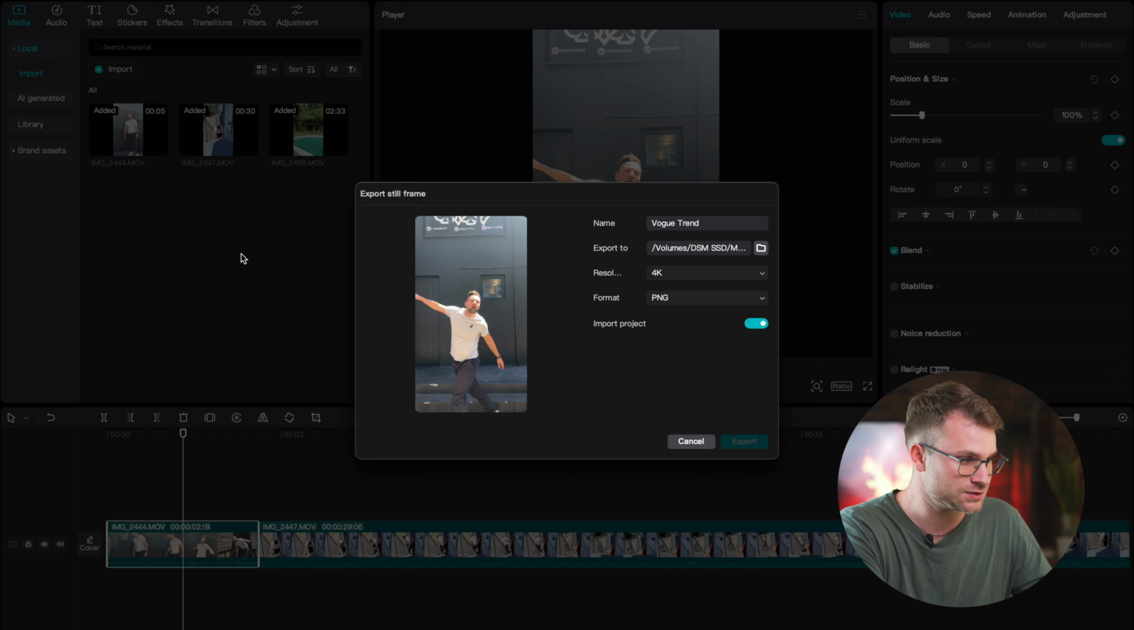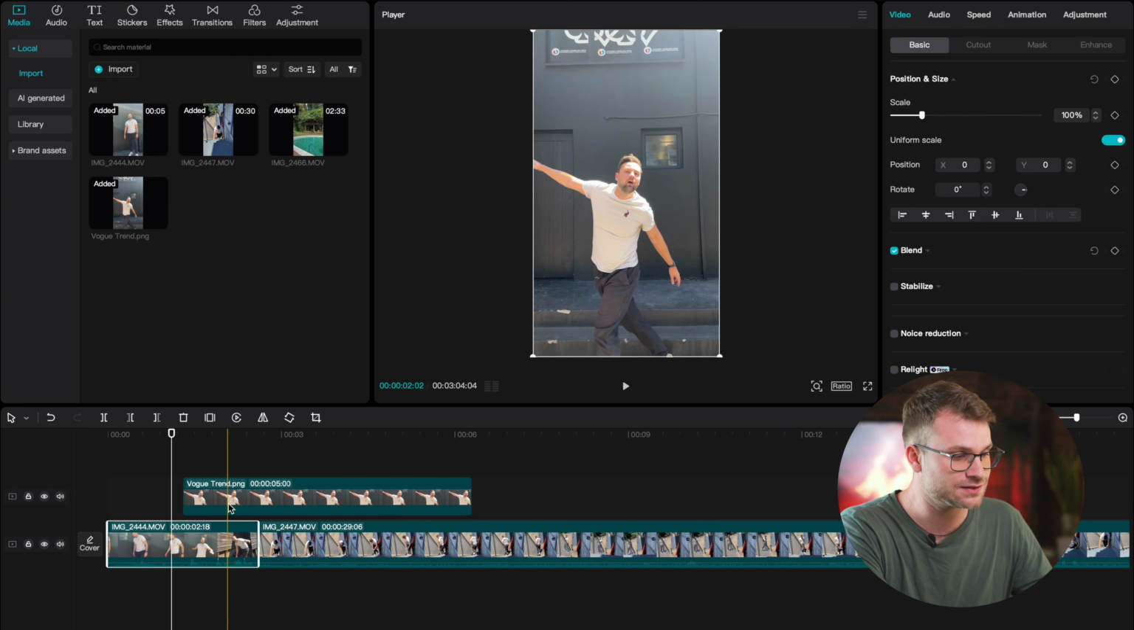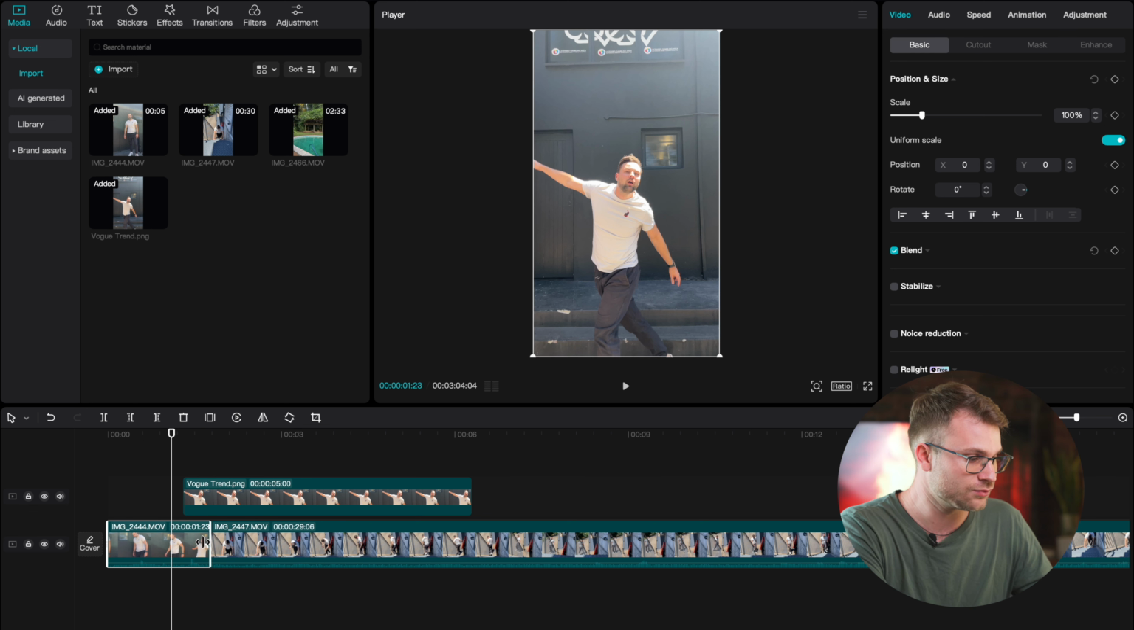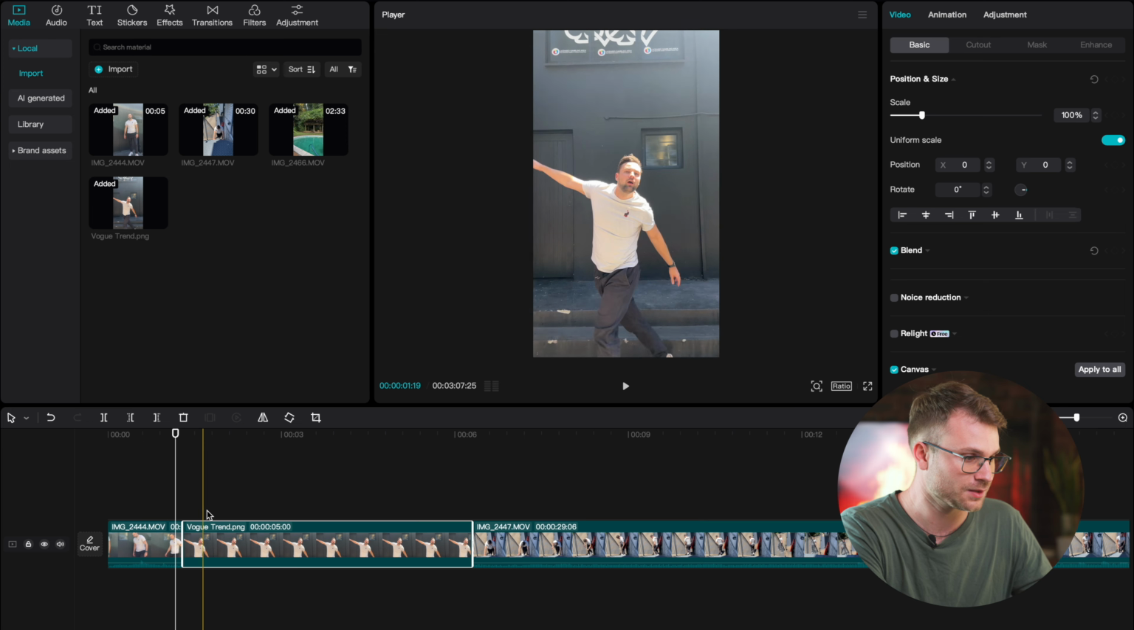So we're gonna leave that on, and then you can set your export destination. But I'm gonna click export, bring our still frame into our project, drag it onto the timeline. And now you can see there's a still frame where we wanted. Go ahead and remove all the rest of that. And I'm just gonna drag this onto the first timeline. Perfect.